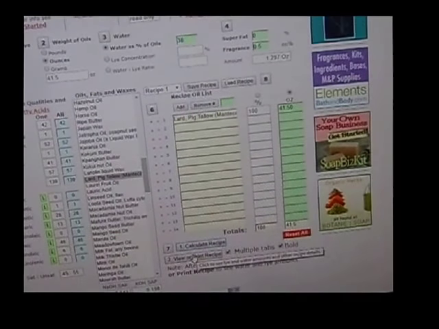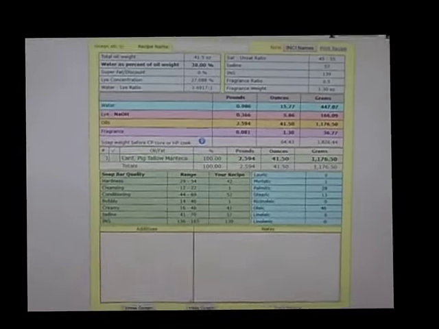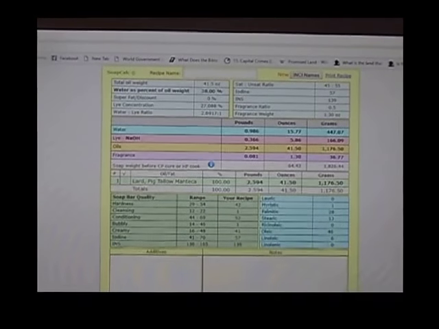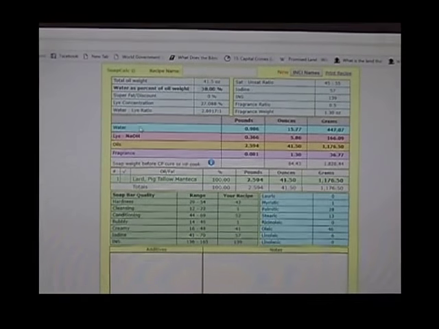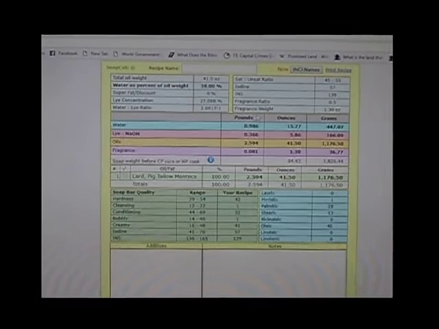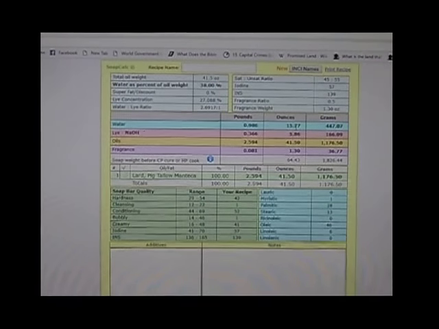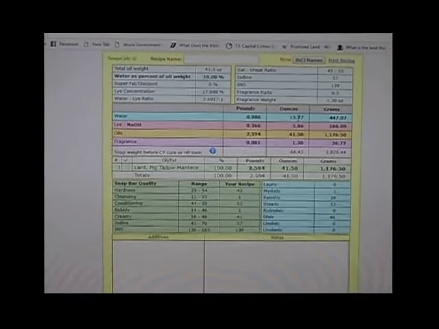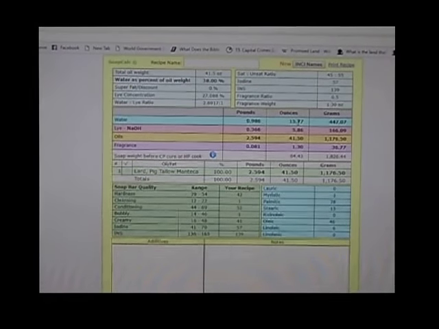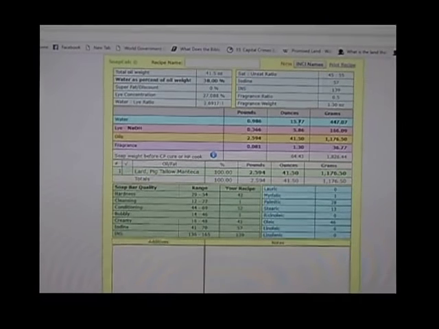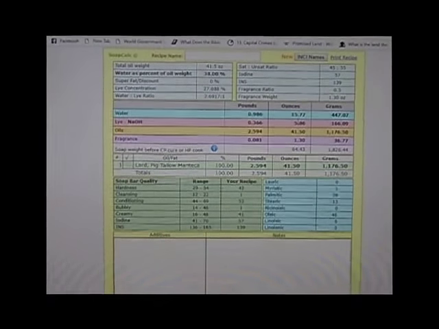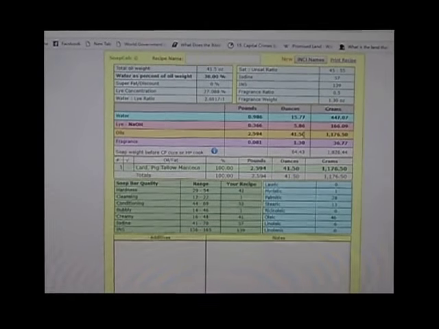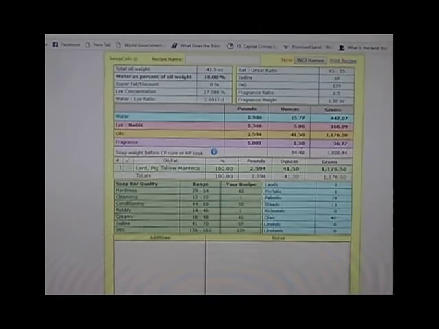Okay, now I want to go view. Let's view this recipe. So up here at the top, all this other stays the same up there. Don't worry about that. It's your water, lye, oils, and fragrance. So water, 15. I can round that out. When I measure it, I can go 15.70 or 15.75. The lye, 5.86 ounce. Oils, that was what I just changed, 41.50.